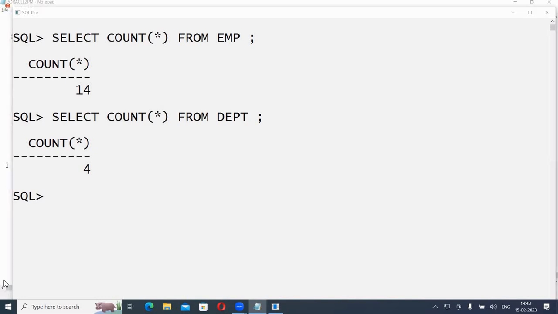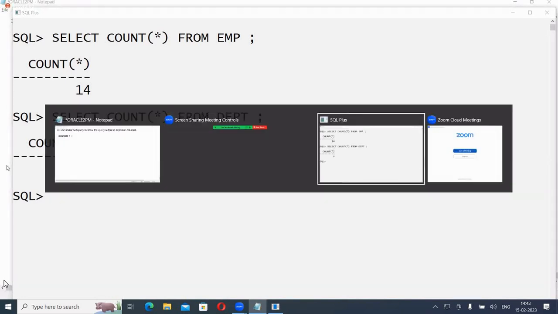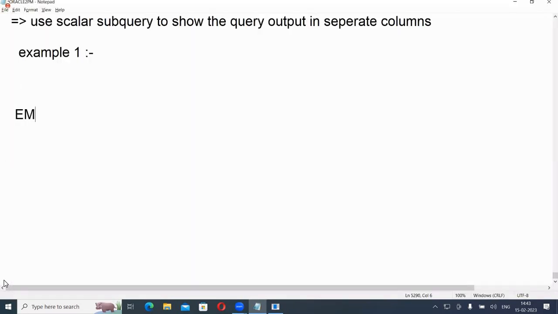Suppose I want the output to be like this. Means I want to show this output: EMP table, how many rows? Department table, how many rows? I want to show the output like this. That means I want to show it column wise.